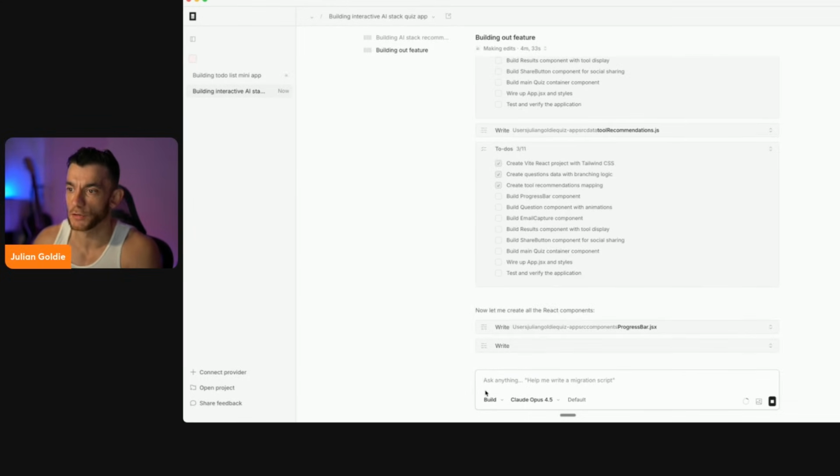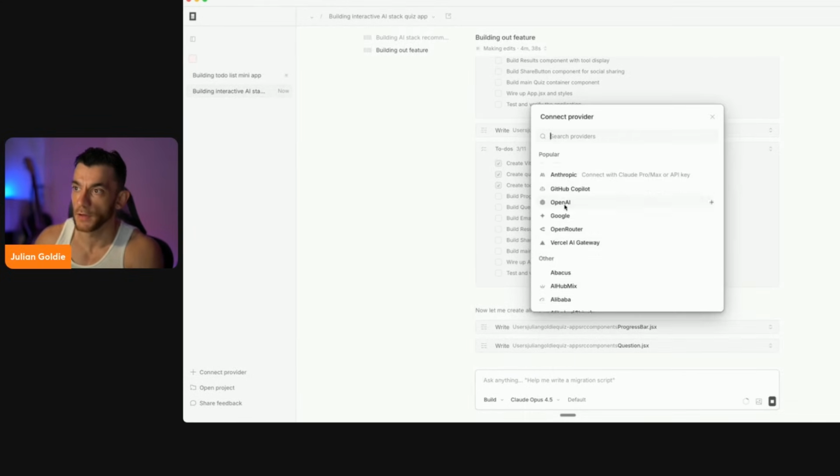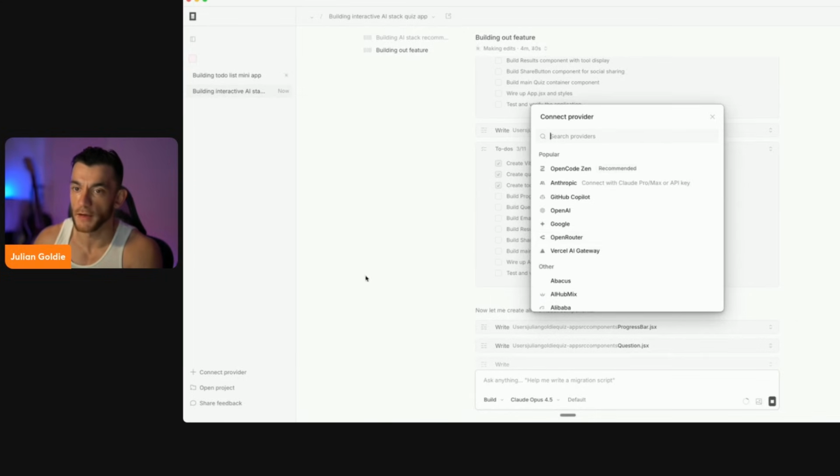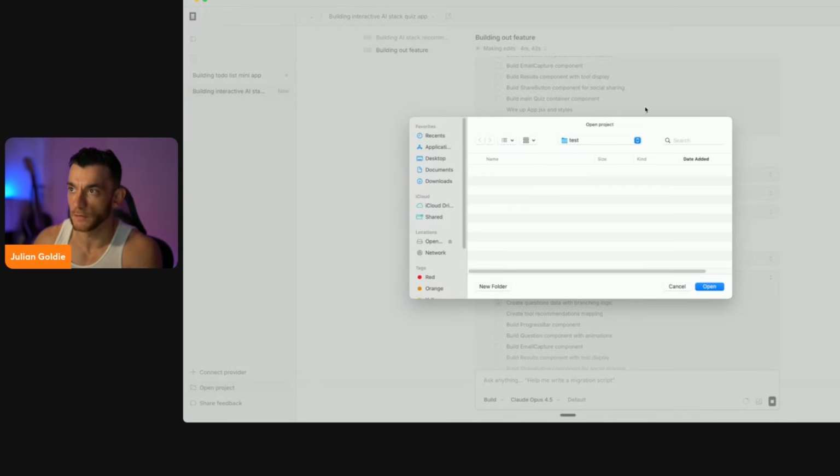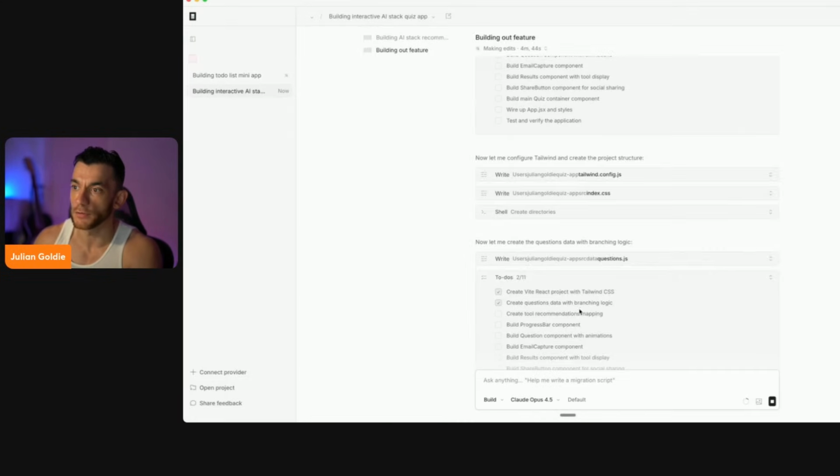If you do want to add a new provider later, then you can click on connect provider over here. And also, you can open your existing projects as well. So you can select this and then open your existing projects.